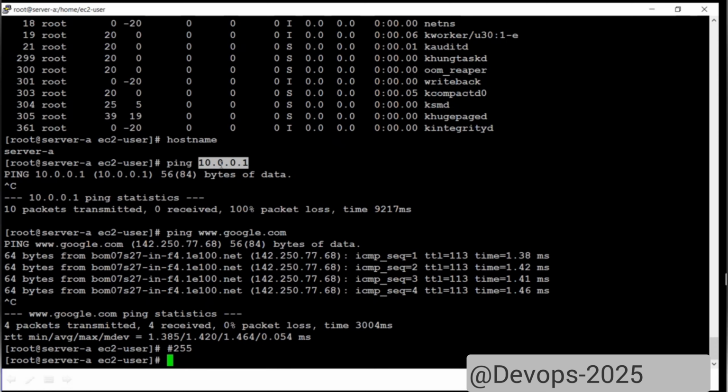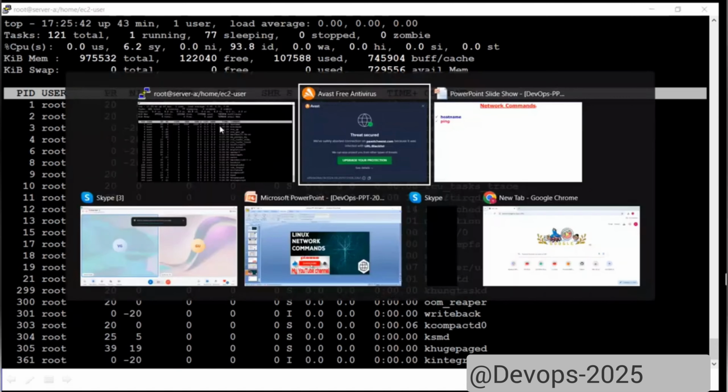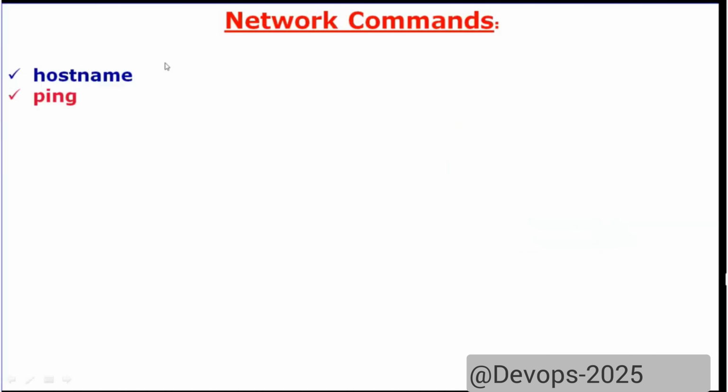ICMP message type 3 means the destination is unreachable. If we try to ping and we cannot get the response, that is called a type 3 ICMP message. Type 0 ICMP messages mean we can ping it and get the response. So that is about ICMP. Later I can take one more class for that.